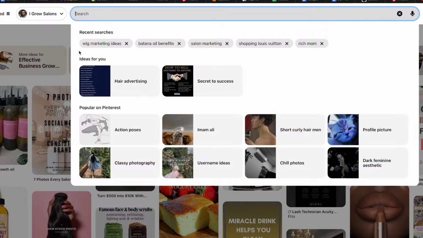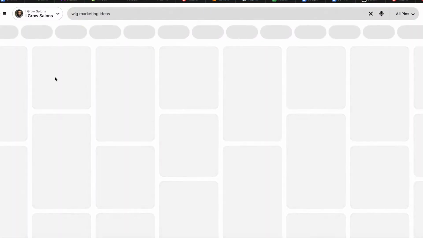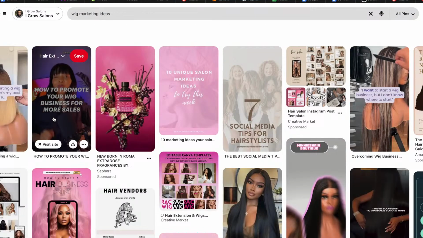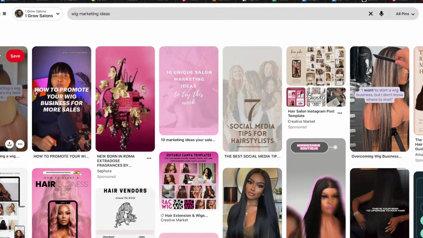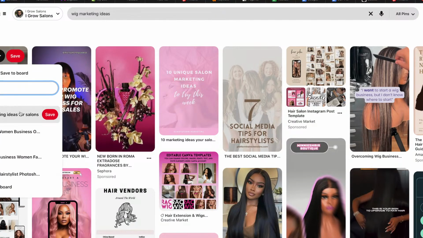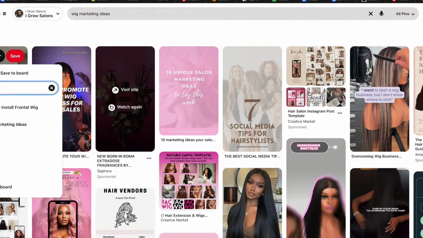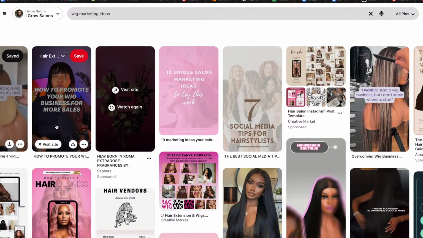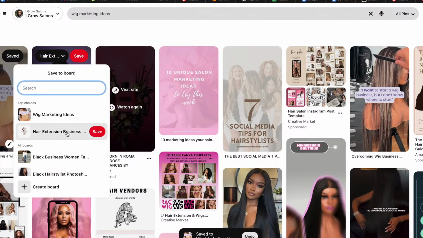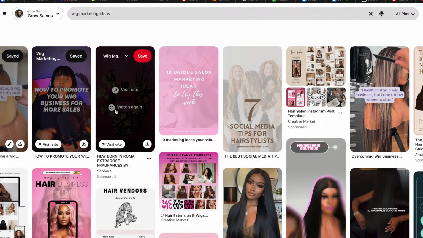So we're going to do the wig marketing ideas, and we're just going to go through and I think I'm going to start. So this is relevant, this first pin. So wig, and we're going to save that to the wig marketing board. Put a 1 in the chat if it's making sense.